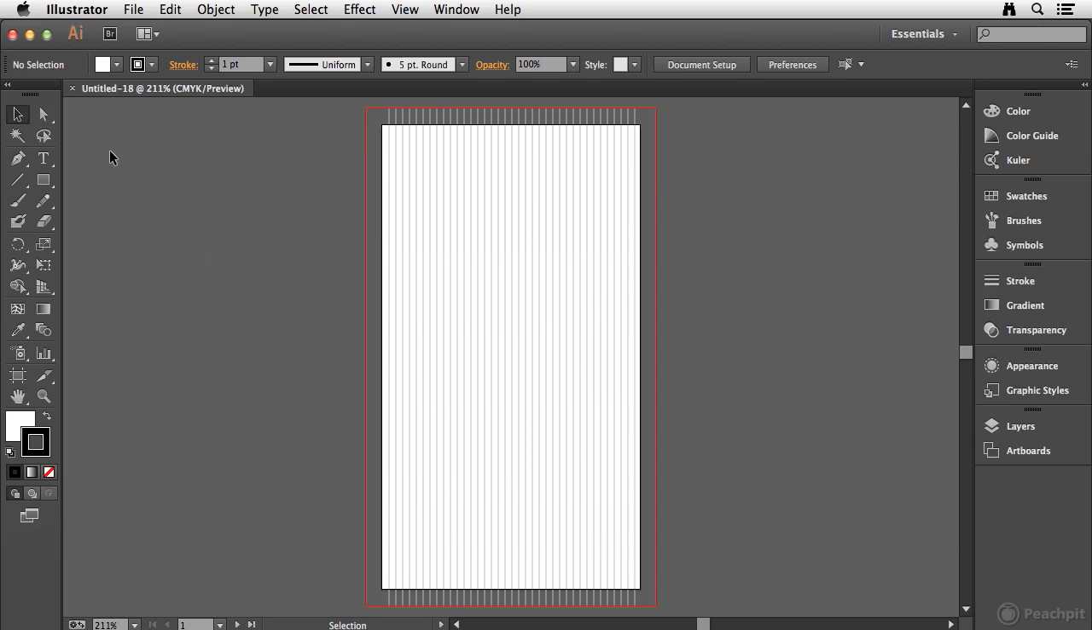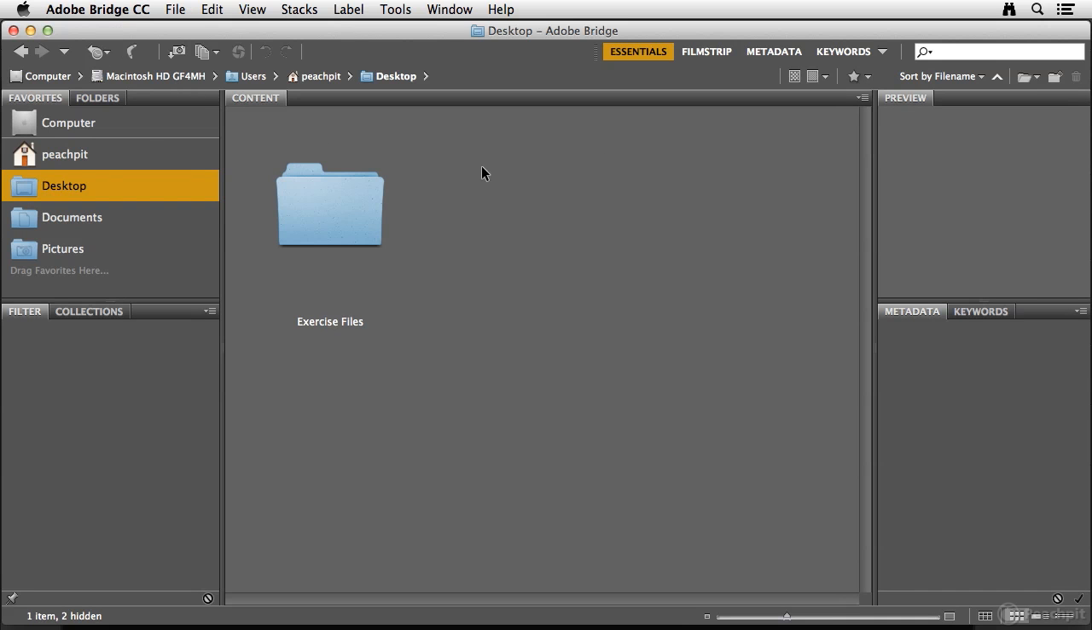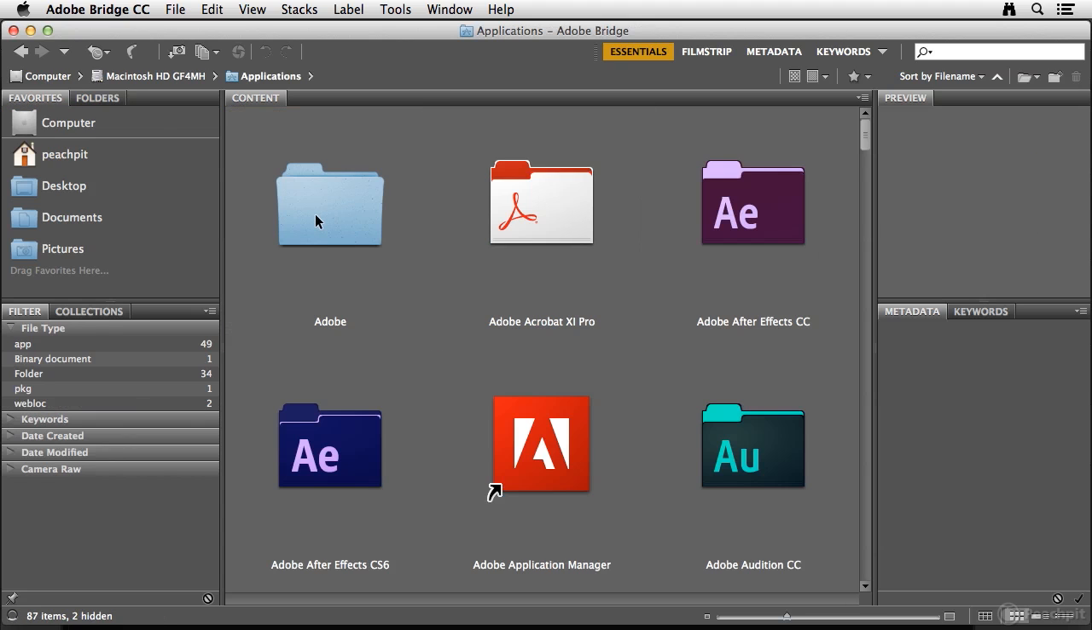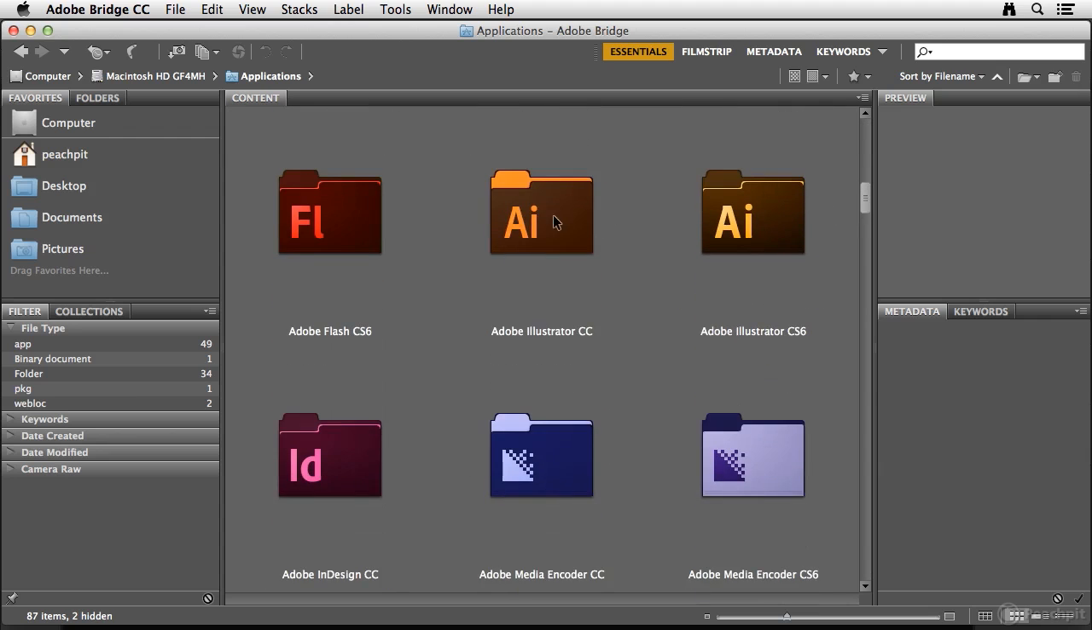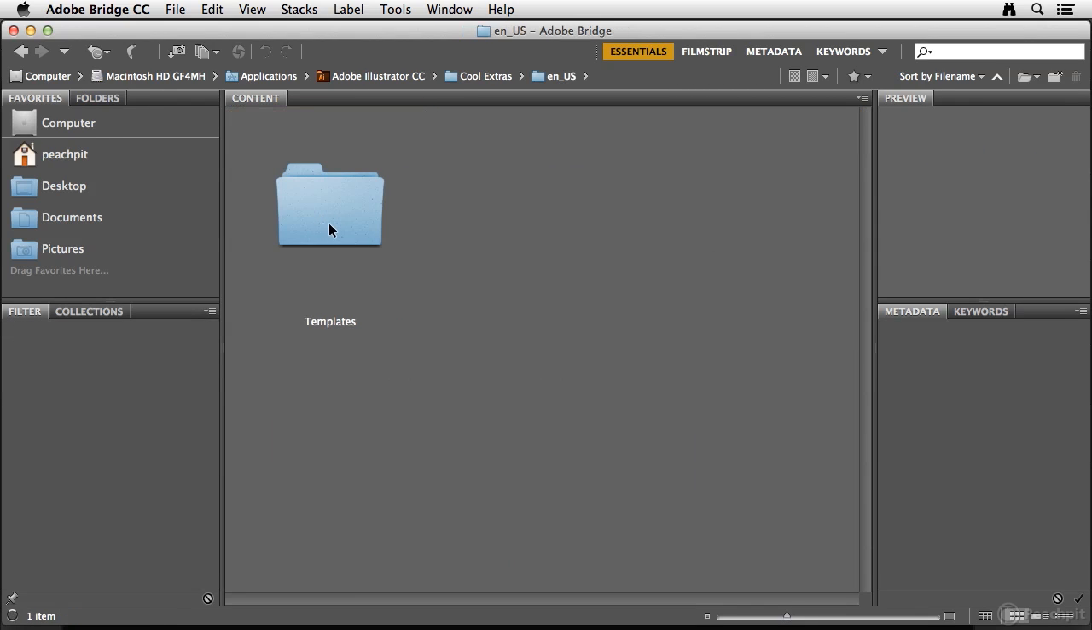Now, one other way I want to show you that's helpful when navigating your templates is if I close this document, I'm going to come up here and click on the Adobe Bridge icon. And that's going to open up the Adobe Bridge, which is a great tool for navigating documents inside of your computer. Now, if I go to my computer in my favorites, and I navigate on my hard drive to my Applications folder, I can go to the Adobe Illustrator folder, inside of the Cool Extras folder, whatever language you're using, and then inside of the Templates folder.